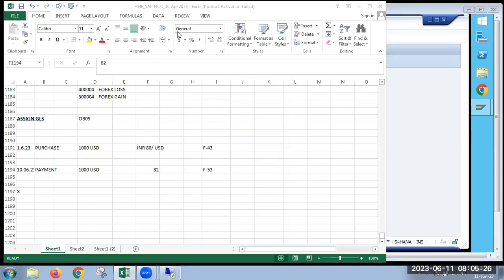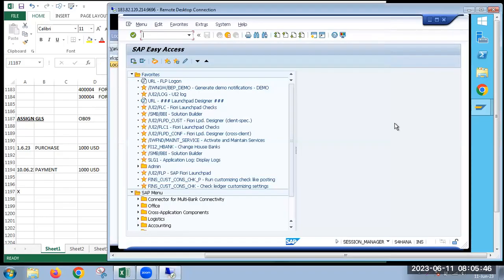Okay, just a moment. See, this concept of group currency, local currency and all, we don't have the topic of parallel currencies yet. All these concepts will come with the parallel currencies.